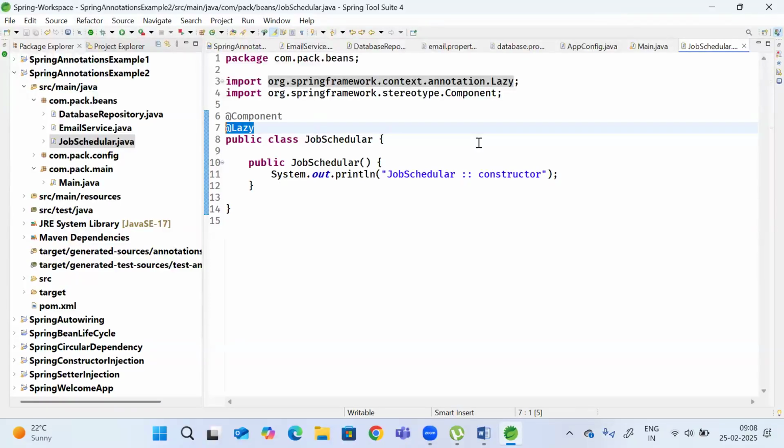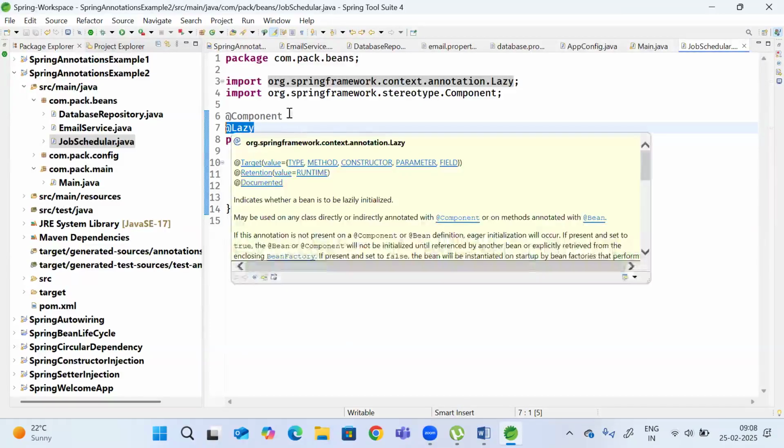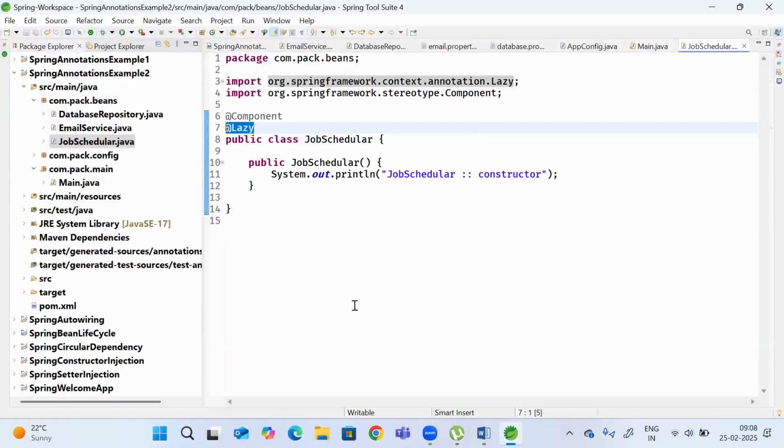So how do we tell Spring that this object must be lazily constructed for this class? By using the annotation called @Lazy. Are you able to follow me? This is a class level annotation. What level? Class level. So we can use it only at the class level, not at the variable level or like that.